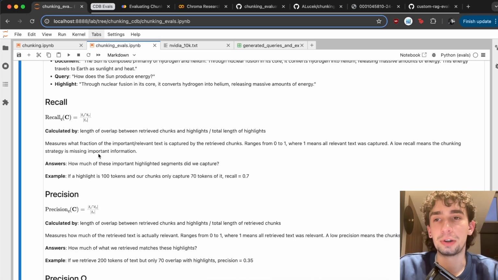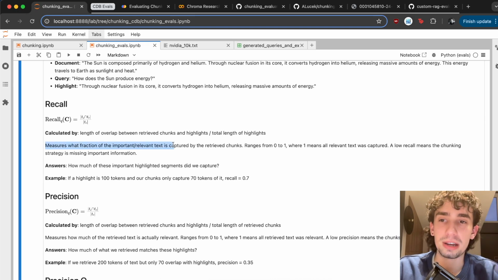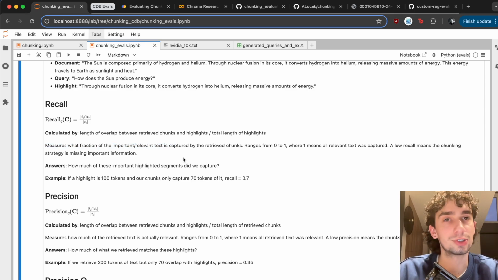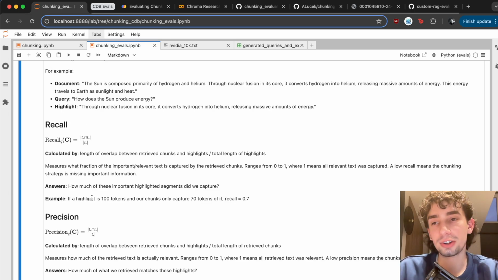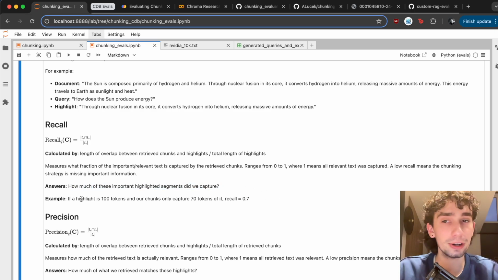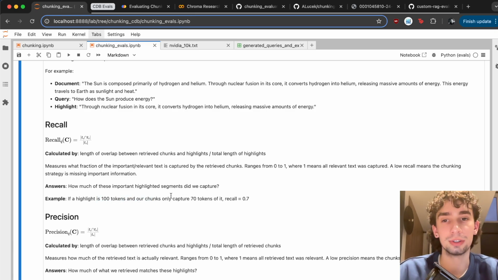The first of which is going to be recall. Recall is really going to measure what fraction of the important or relevant text is captured by the retrieved chunks. This is going to range from 0 to 1, where 1 means all relevant text was captured. A low recall then means our chunking strategy is missing or excluding important information. This is going to answer a question of how much of these important highlighted segments did we actually capture. So for example, if a highlight that we return is 100 tokens and our chunk is only capturing 70 tokens of it, our recall is going to be 0.7 or 70%.